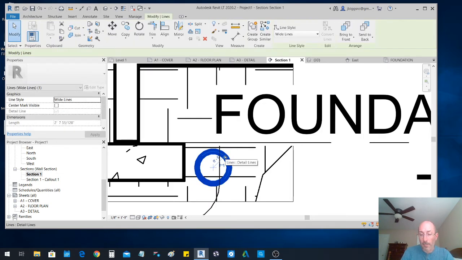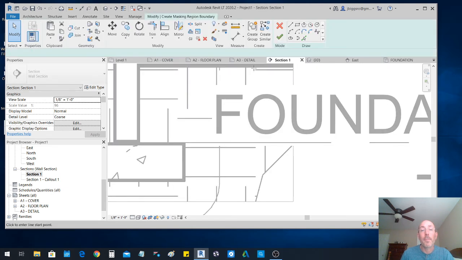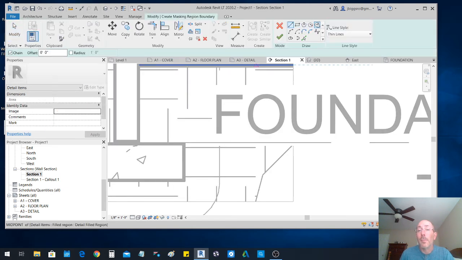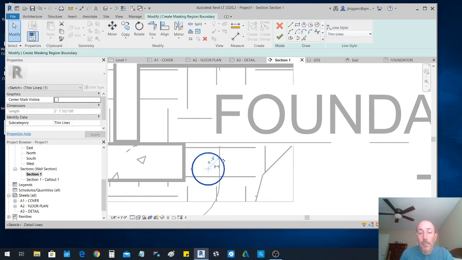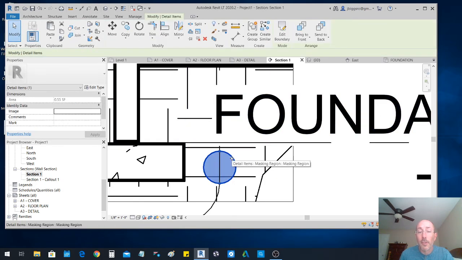Let's see. No, I want to do it a different way. I want to do a filled region, or I'm sorry, a masking region this time. And I'm going to do a circle, and I'll use thin lines, and I'm going to put in the masking region. And say yes. Oh, is it transparent or something? Let's see.